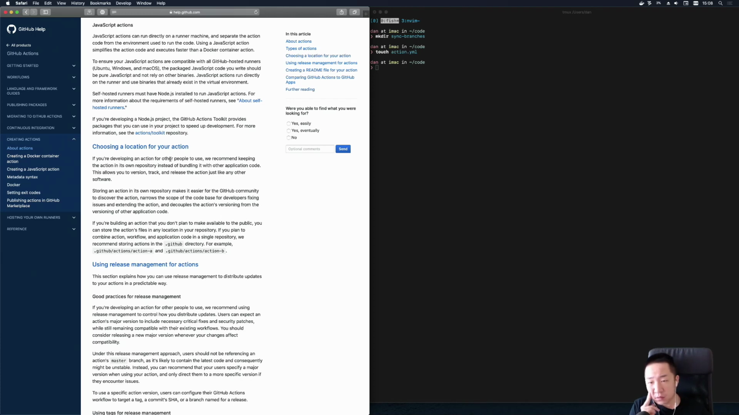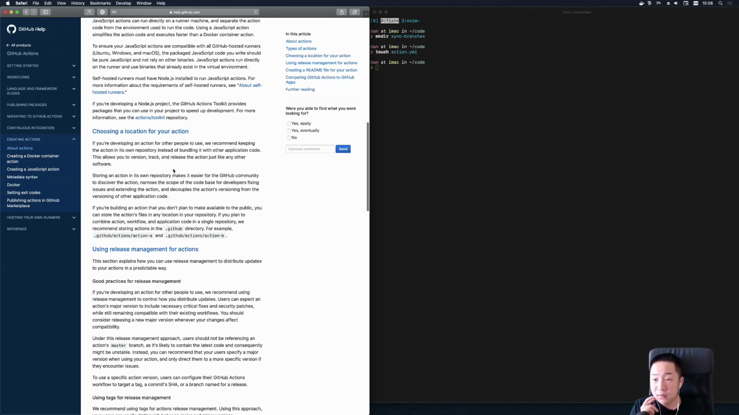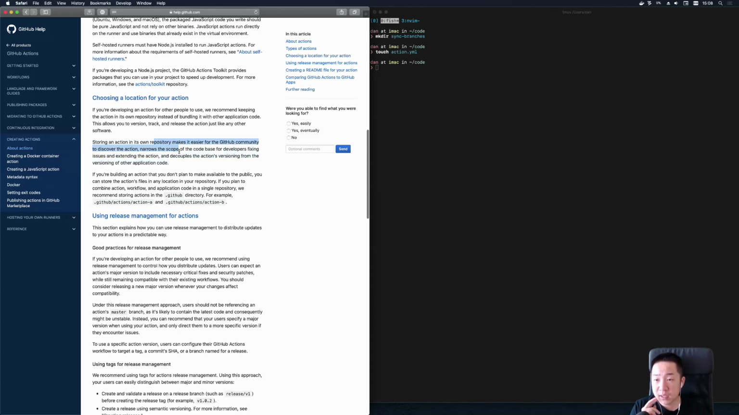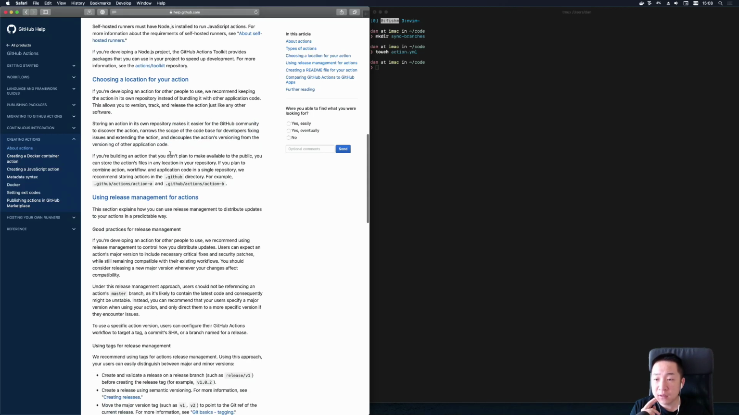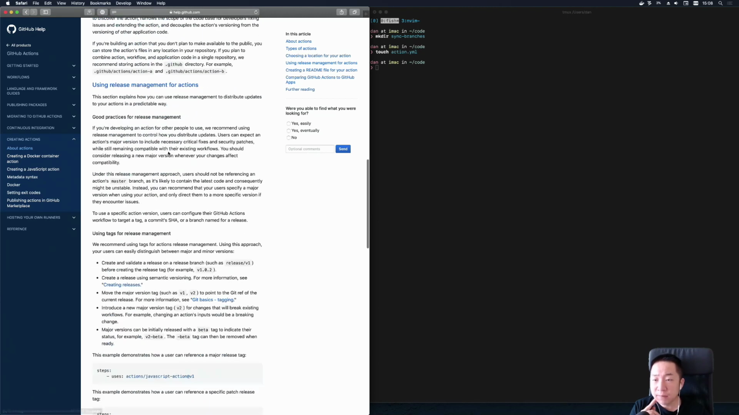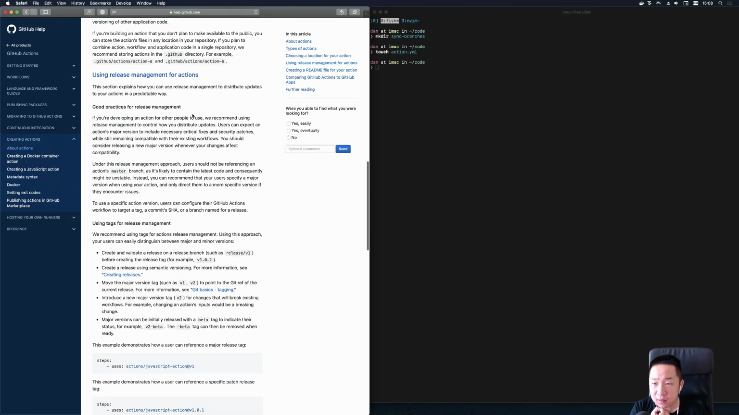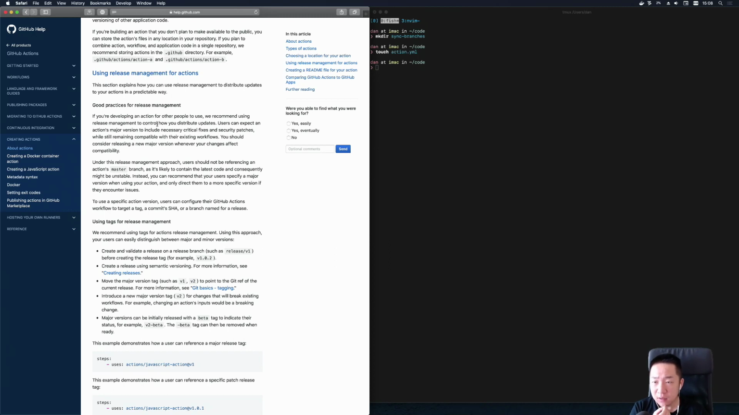If you're developing an action, they recommend keeping the action in its own repository. Yes, that's what I intend to do. Storing an action in its own repository makes it easier for the GitHub community to discover. Okay. Use release management for actions. Release management for distributing updates is good practice. If you're developing an action for other people to use, use release management to control how your action's major versions change and to include necessary critical fixes.